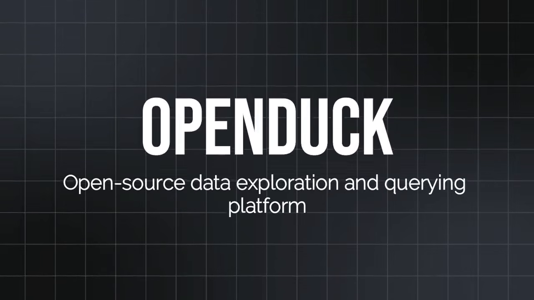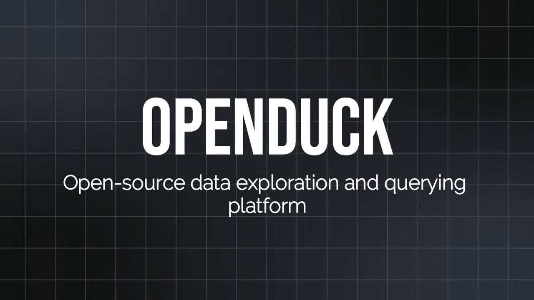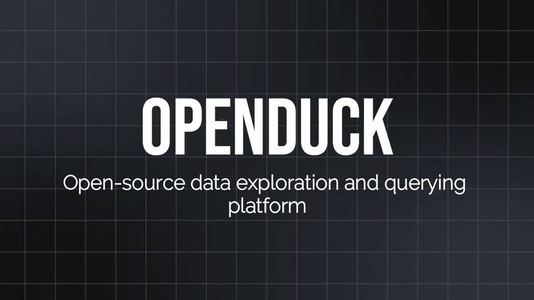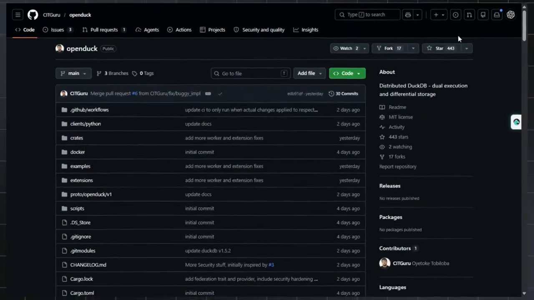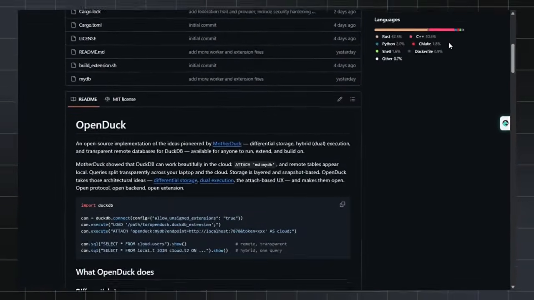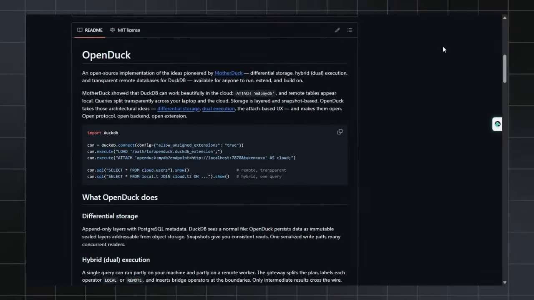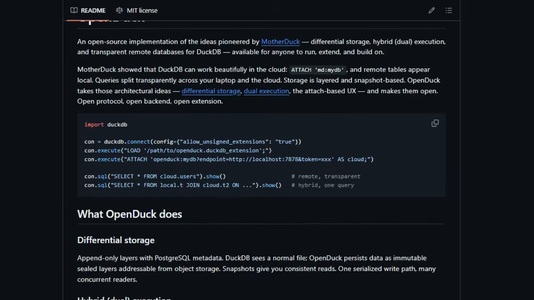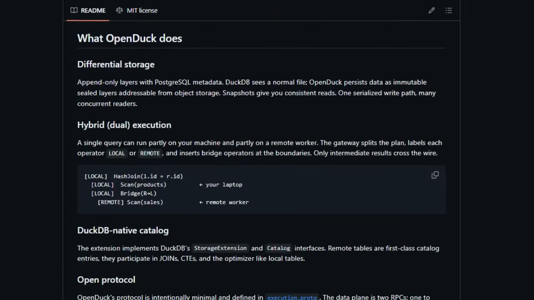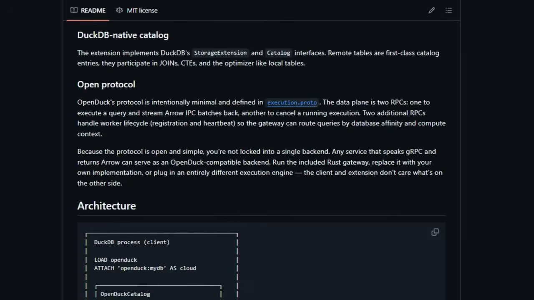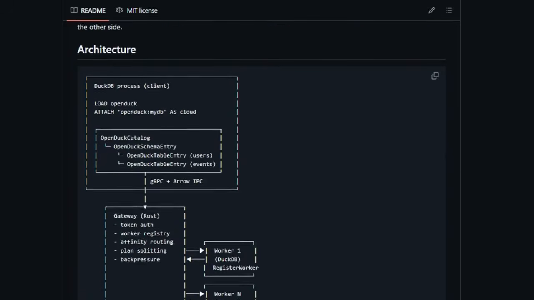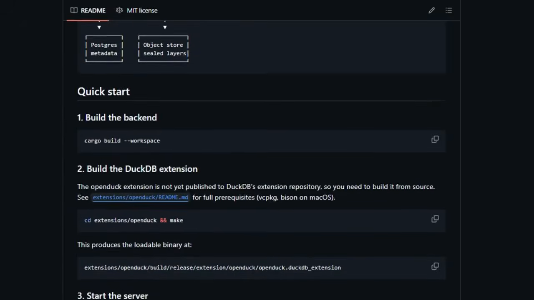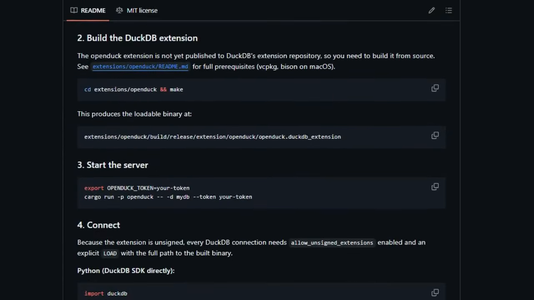Project number 13, OpenDuck, Open Source Data Exploration and Querying Platform. OpenDuck is an open source platform for exploring, querying, and analyzing structured data using a simple interface. It connects to databases and data sources, allowing users to run queries and visualize results efficiently. It processes data locally or through connected environments depending on setup.